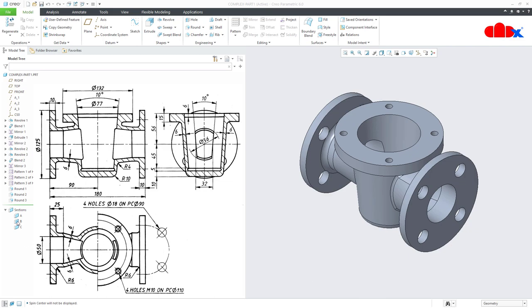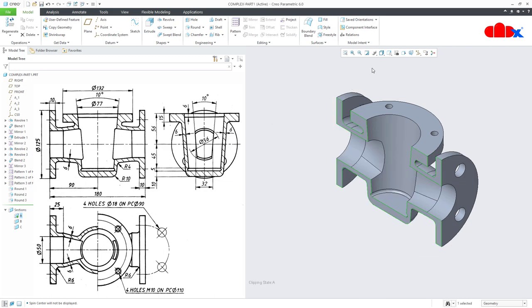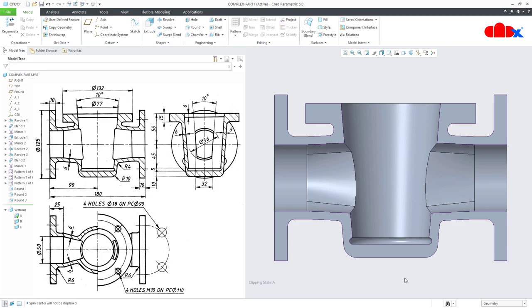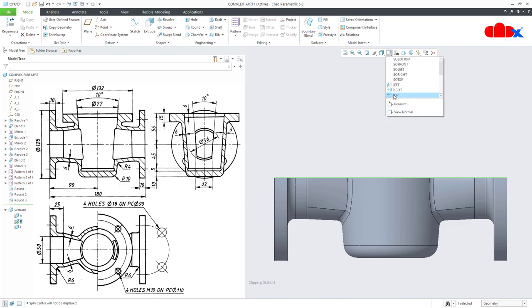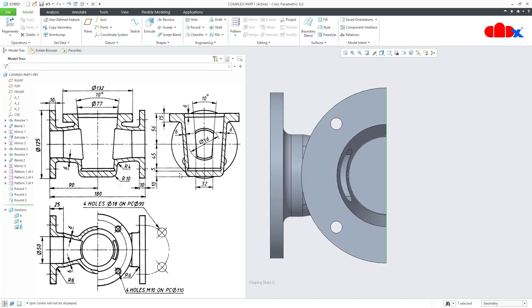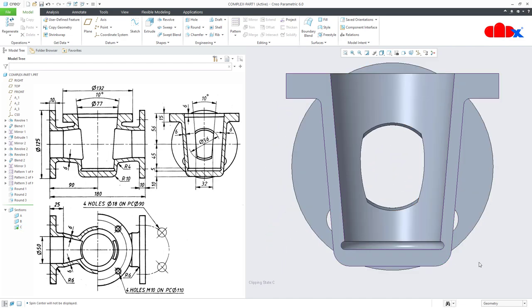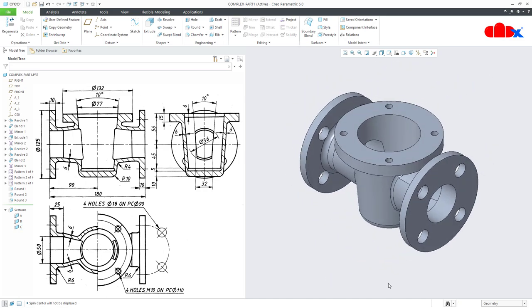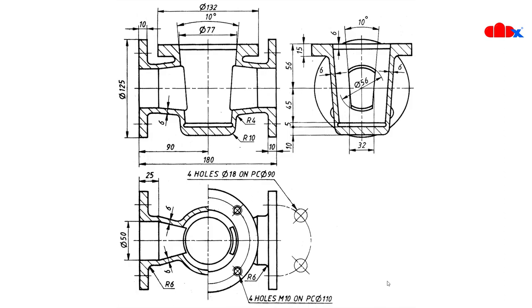Now if you see the section view, it looks like this. This is the front section view. Now if you go for top section, it looks like this. And if you go for right section, it looks like this. Now if you see the drawing, this drawing looks a bit complex, but don't worry, I will make it very simple.